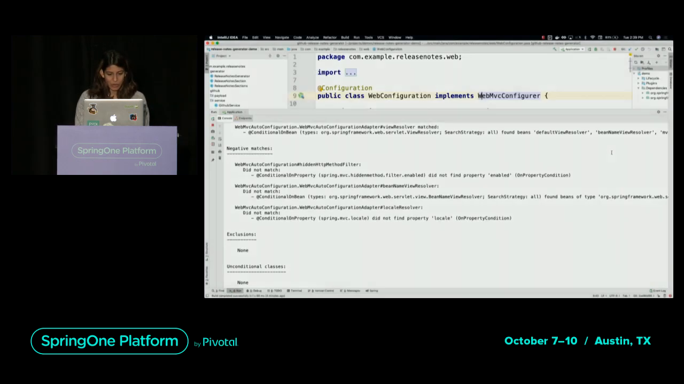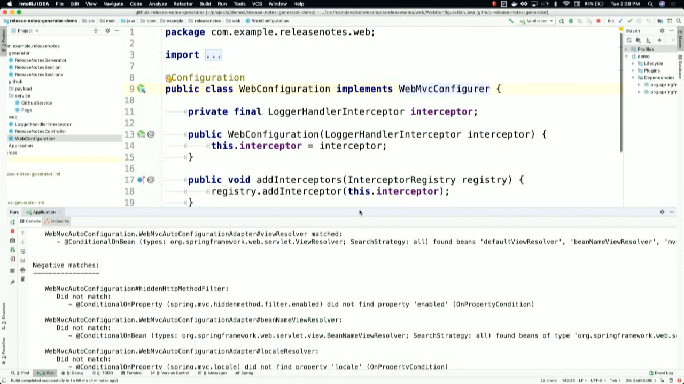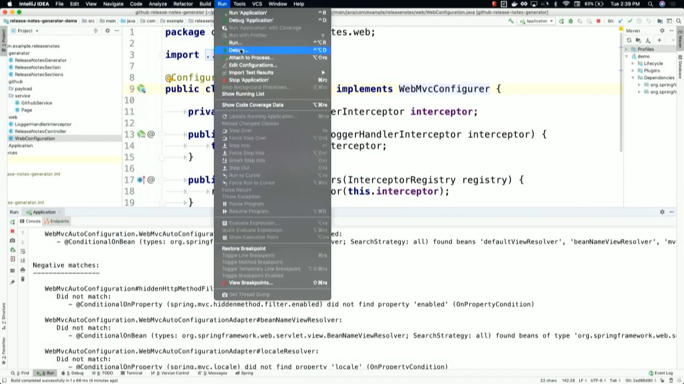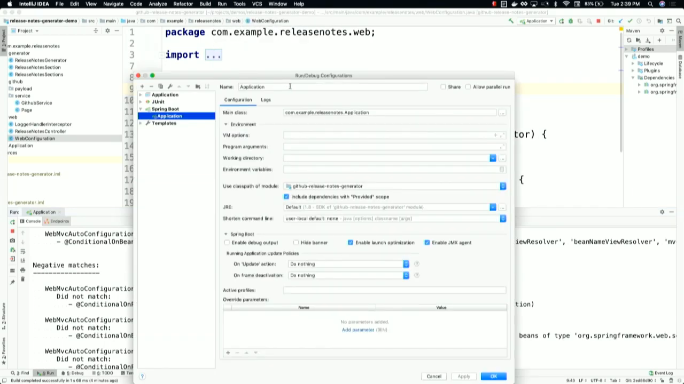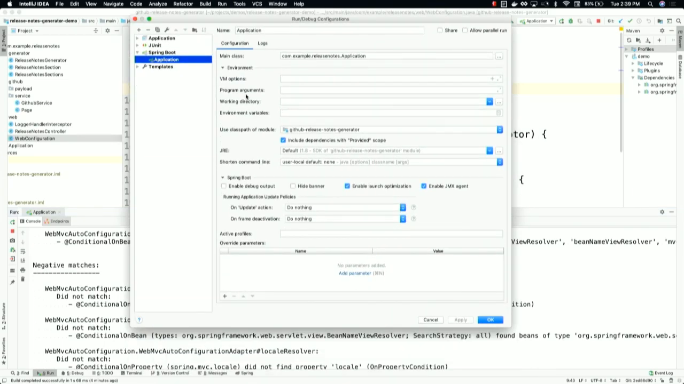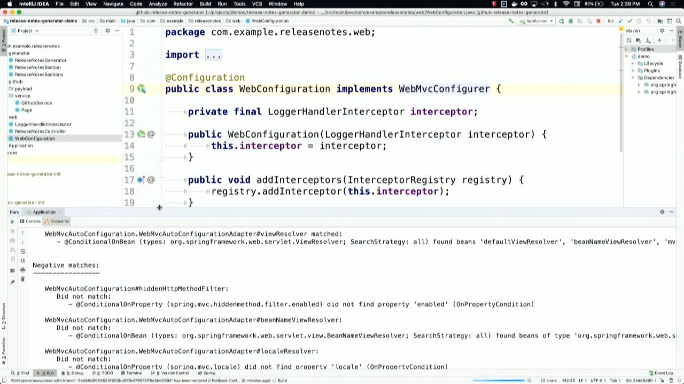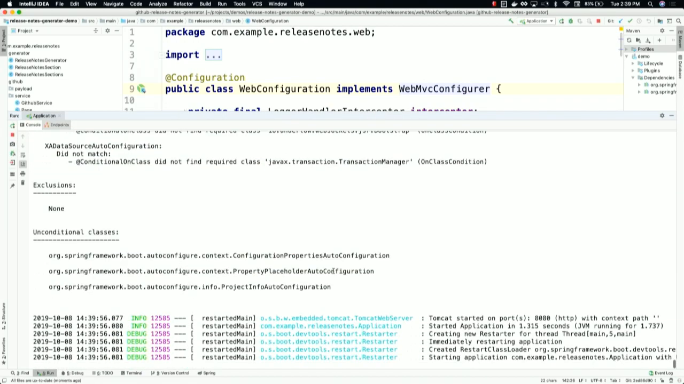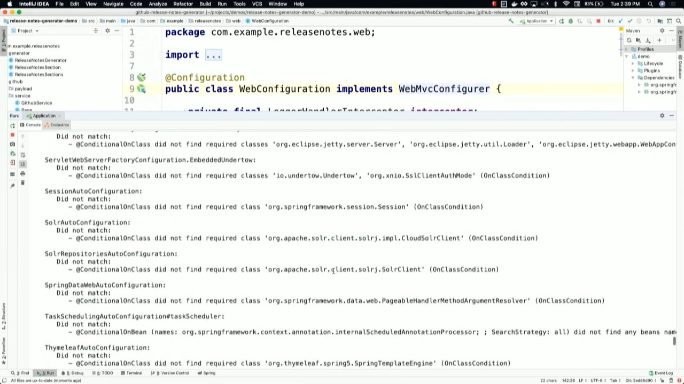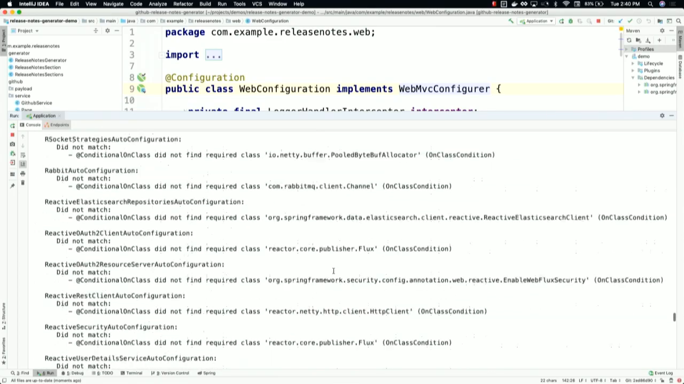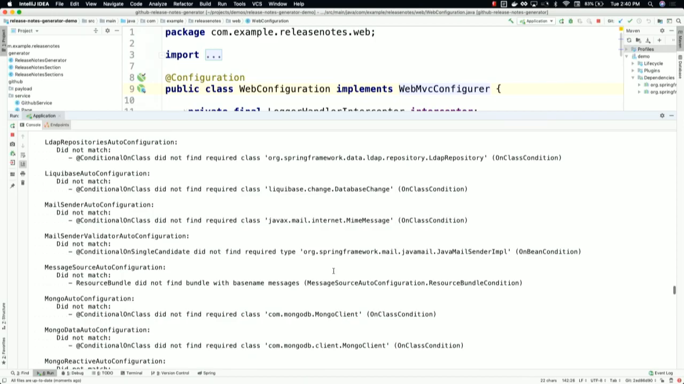So let's take a quick look at what the auto-configuration report looks like. I can go to my run configuration and add, so IntelliJ has this checkbox for enable debug output. You can also use --debug if you don't want to do that. If I apply that and run the app, now I get a much larger report about what's going on in the application, not just the delta.